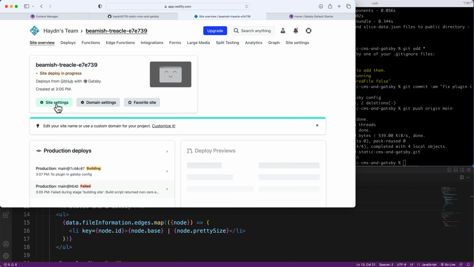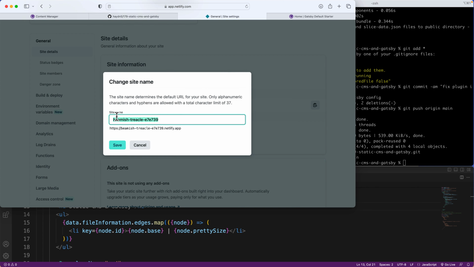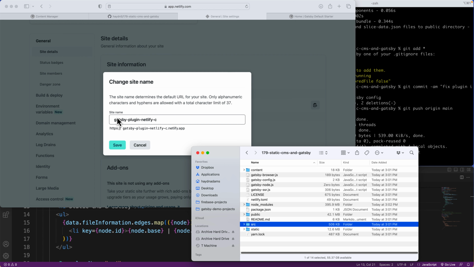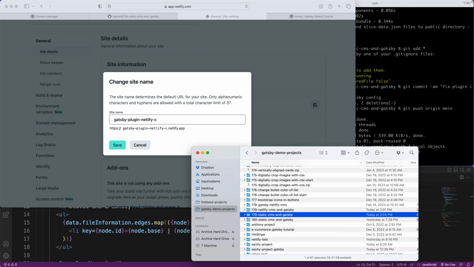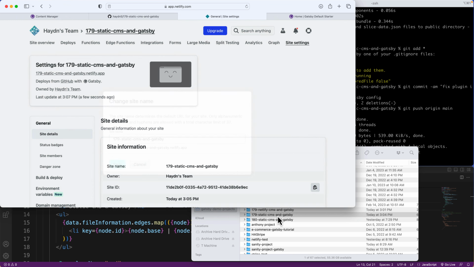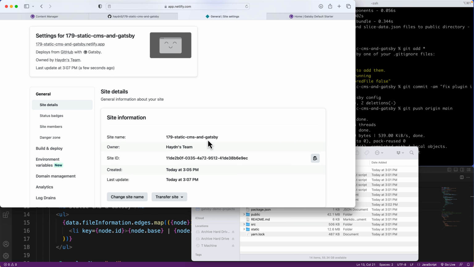And building, and let's call this one site settings. Let's give it a new name. Let's call this one 179. Let's just keep it all the same. Oh, I didn't actually finish saving that URL apparently. So I'm just going to call it 179 static, just like that. Again, we should be good to go on this one, StaticCMS and Gatsby.